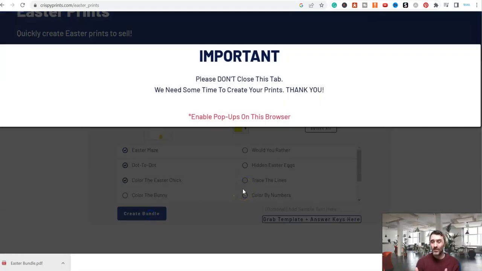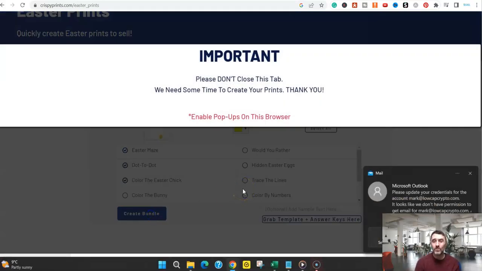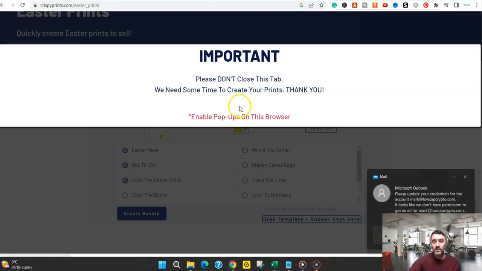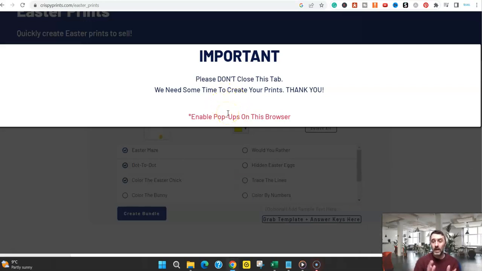Then what happens is it normally takes about 1 minute to 2 minutes for this to literally create these bundles for you, and then it opens up into a new pop-up. As you can see over here, enable pop-ups on this browser, and all it's doing is at this moment in time it's just working away in the background, and then it's going to give us these down here. It's going to give us an Easter theme maze, it's going to give us a dot to dot, it's going to give us an Easter chick.